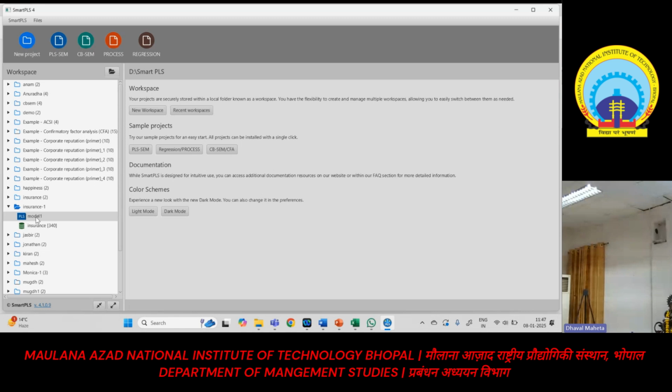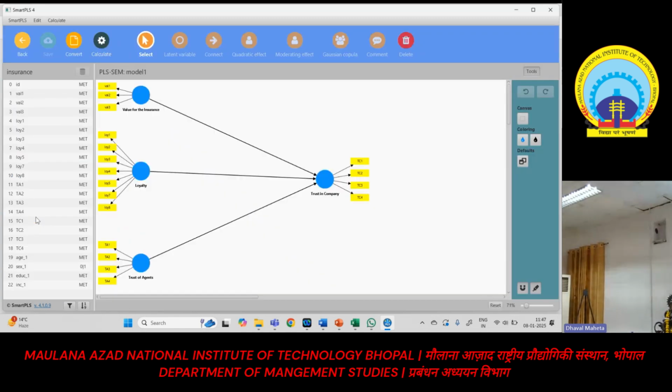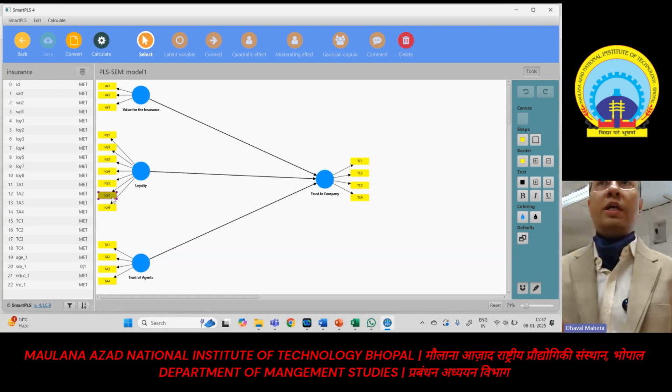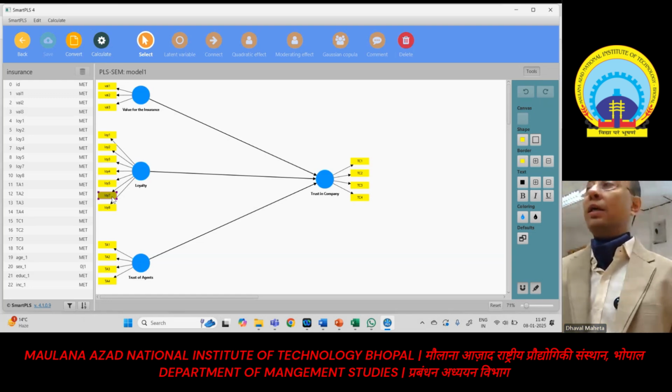Model is saved. Now double click on model 1. Which do you want to delete? Loyalty 7. Click on it. Now delete it and run the model again. But this you have to do only in the scenario if your overall scoreboard is red.